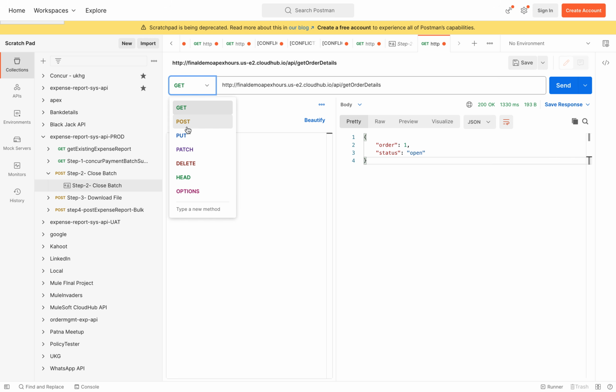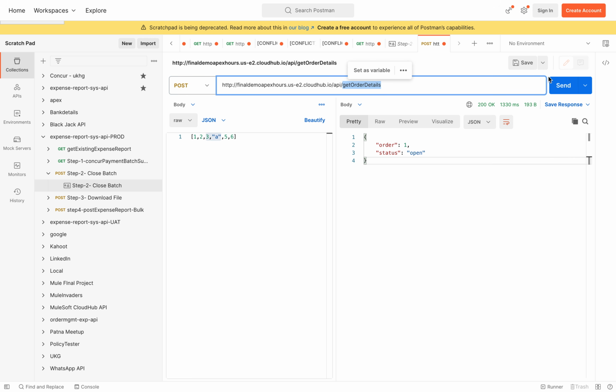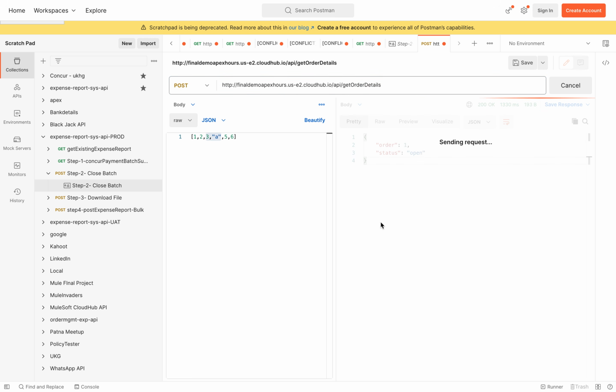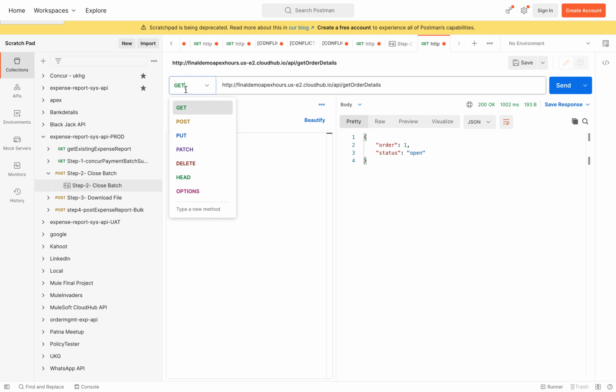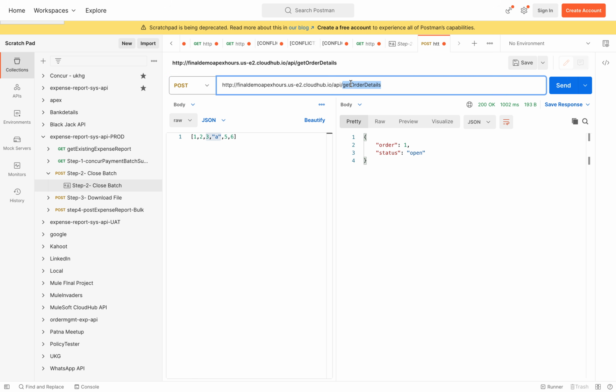And what if you are using the post method for get order details? It will say method not allowed, because there is no resource named get order details with this method. Okay, it is saying method not allowed because get order details we have defined for a get method. All right, next endpoint was a post, post order, right?